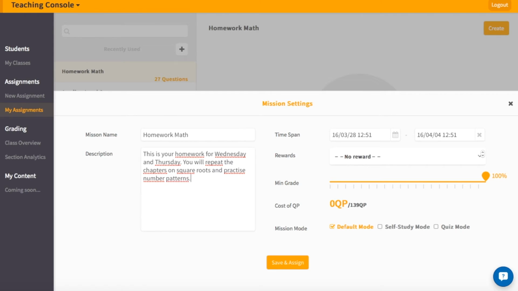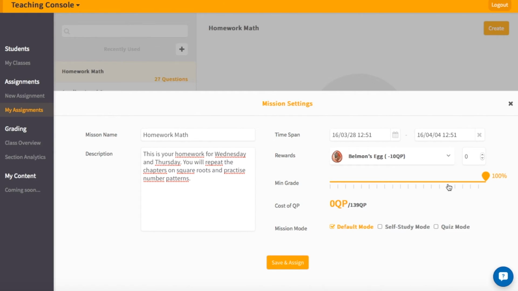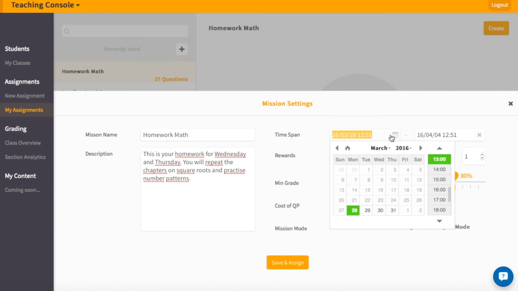When you choose the reward, you can pick whether, for example, to assign a monster and who is eligible to receive the reward for the mission. So you could say only students who get 80% or more correct will be eligible to receive the reward. Select the amount of rewards available and select the deadline of the assignment as well as the mission mode.